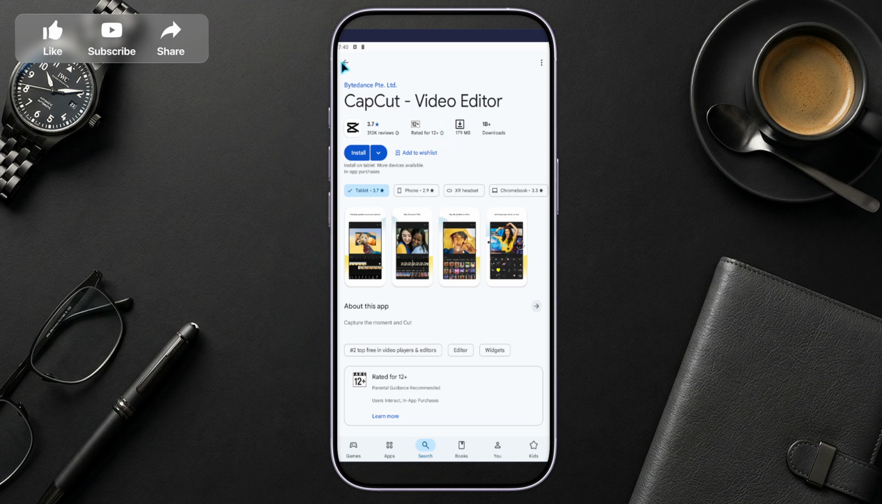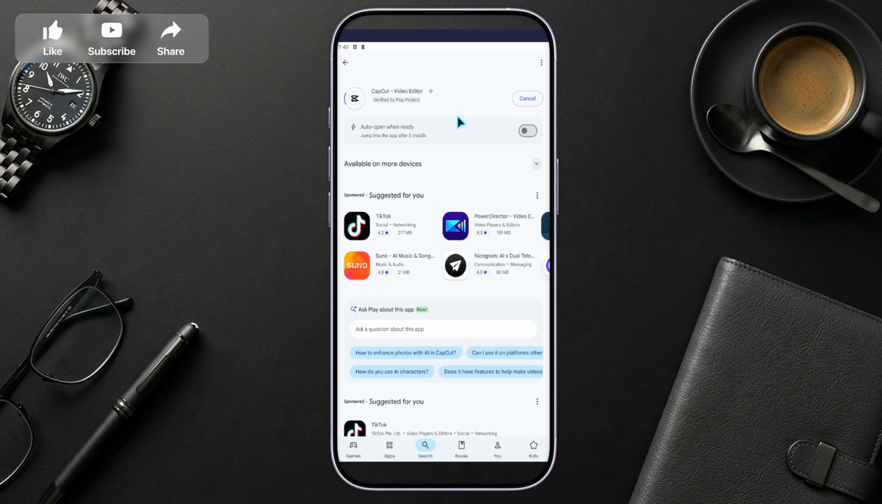Once your apps are ready, open CapCut or Alight Motion and create a new project. The important part here is setting the project size correctly. Make sure the canvas is set to 512 by 512 pixels. This square format works well for Telegram animated stickers and helps your final result fit properly inside the app.